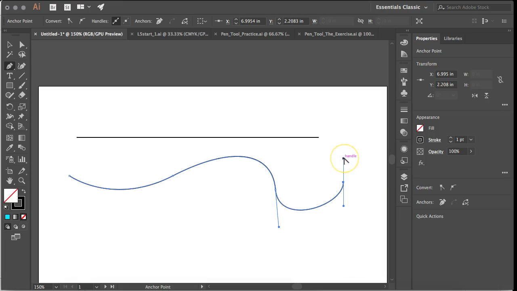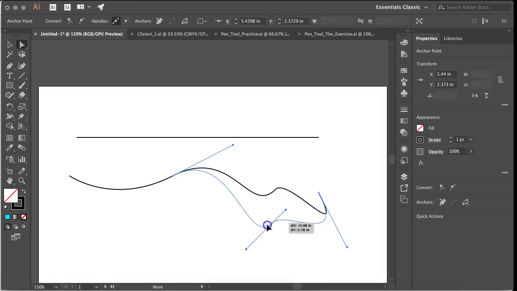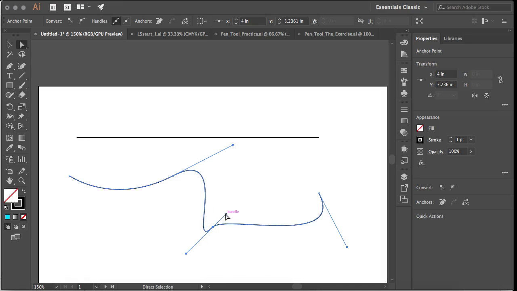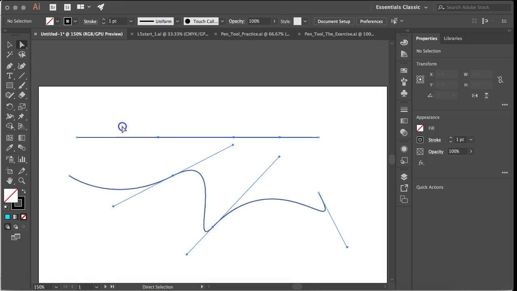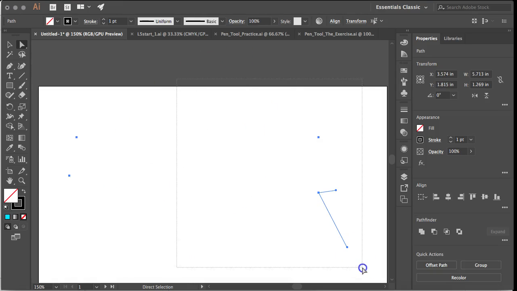And if you use your convert anchor point tool, which I'm holding down Alt or Option for, you can adjust your handles. I like using the direct selection tool the best, because then I can edit the anchor point. Sometimes I double click it and really play around. And you can take your line and modify it. Again, you can do this with any sort of point.